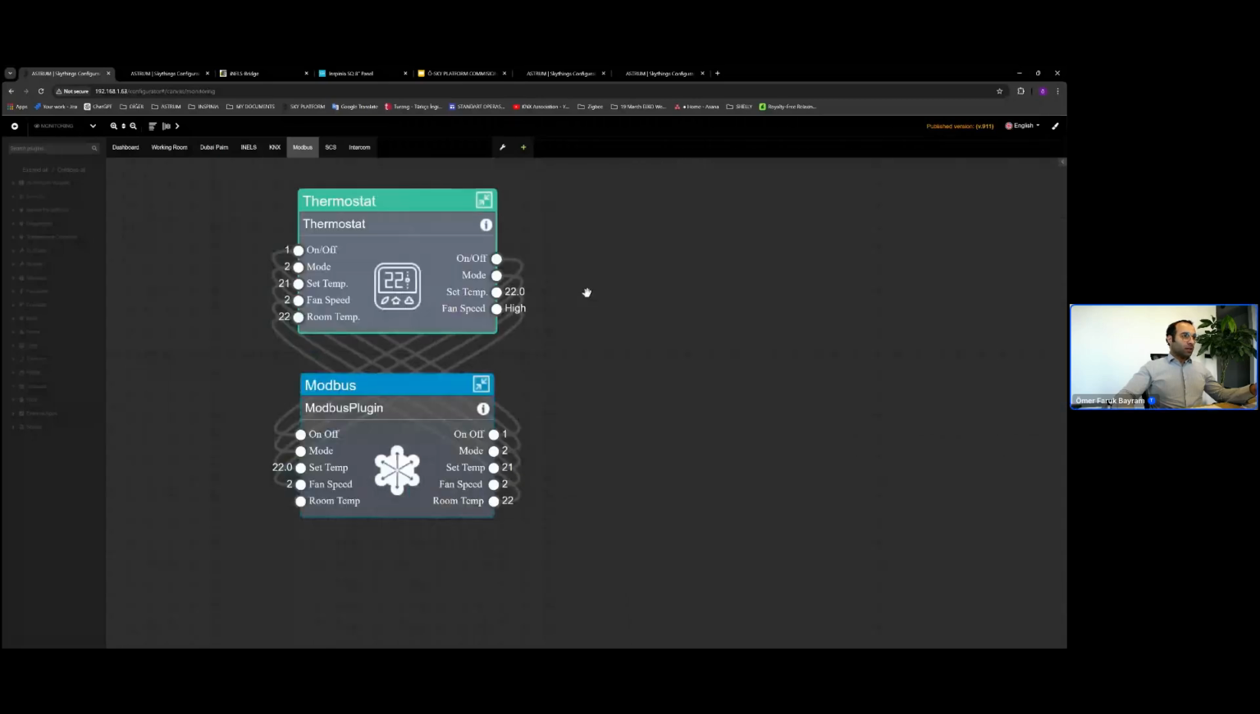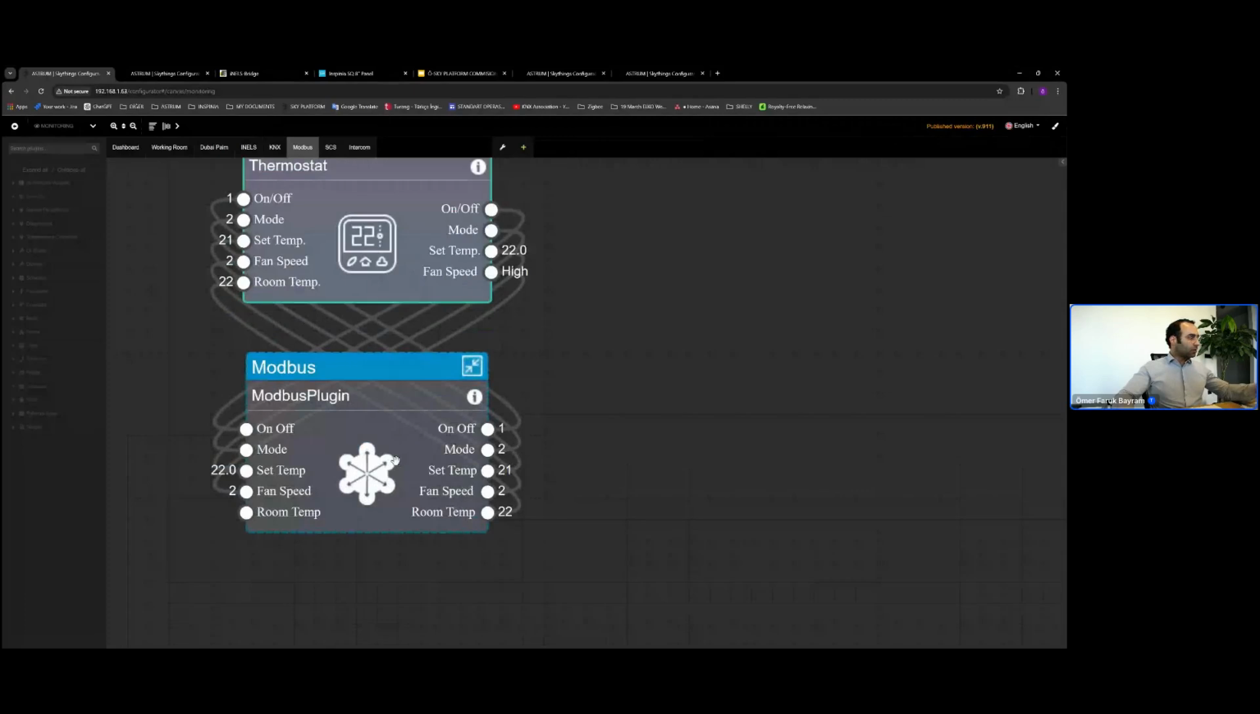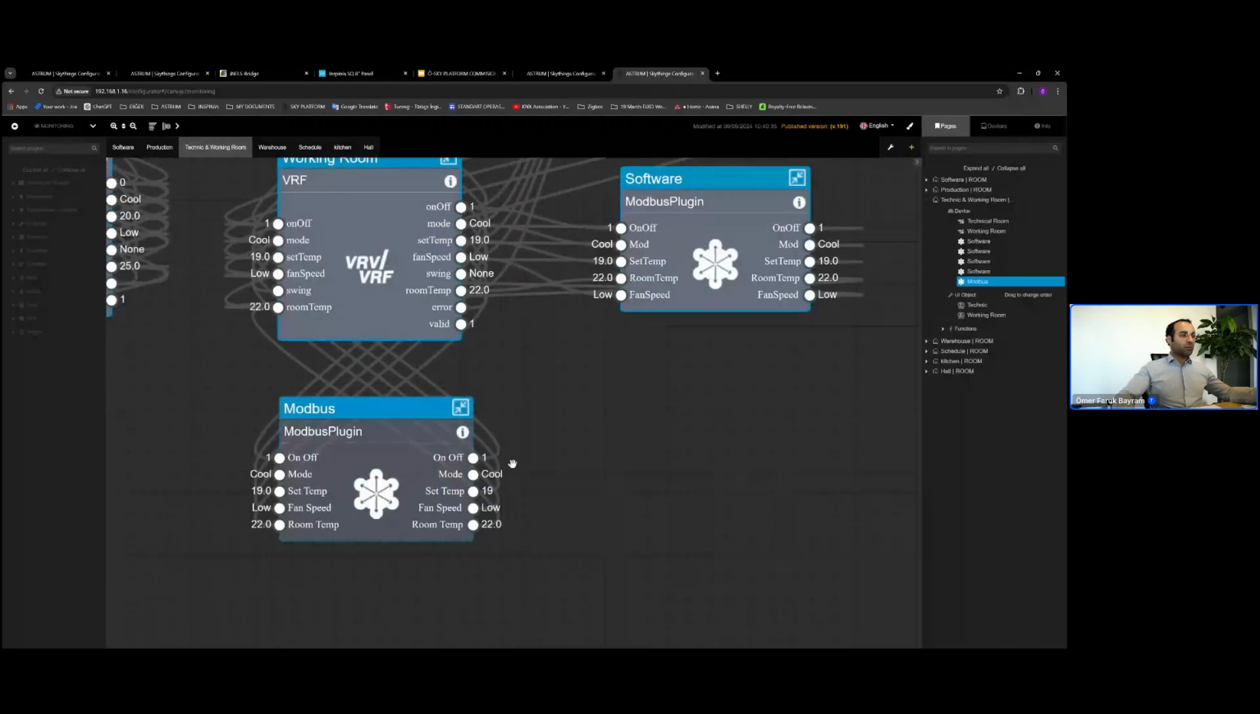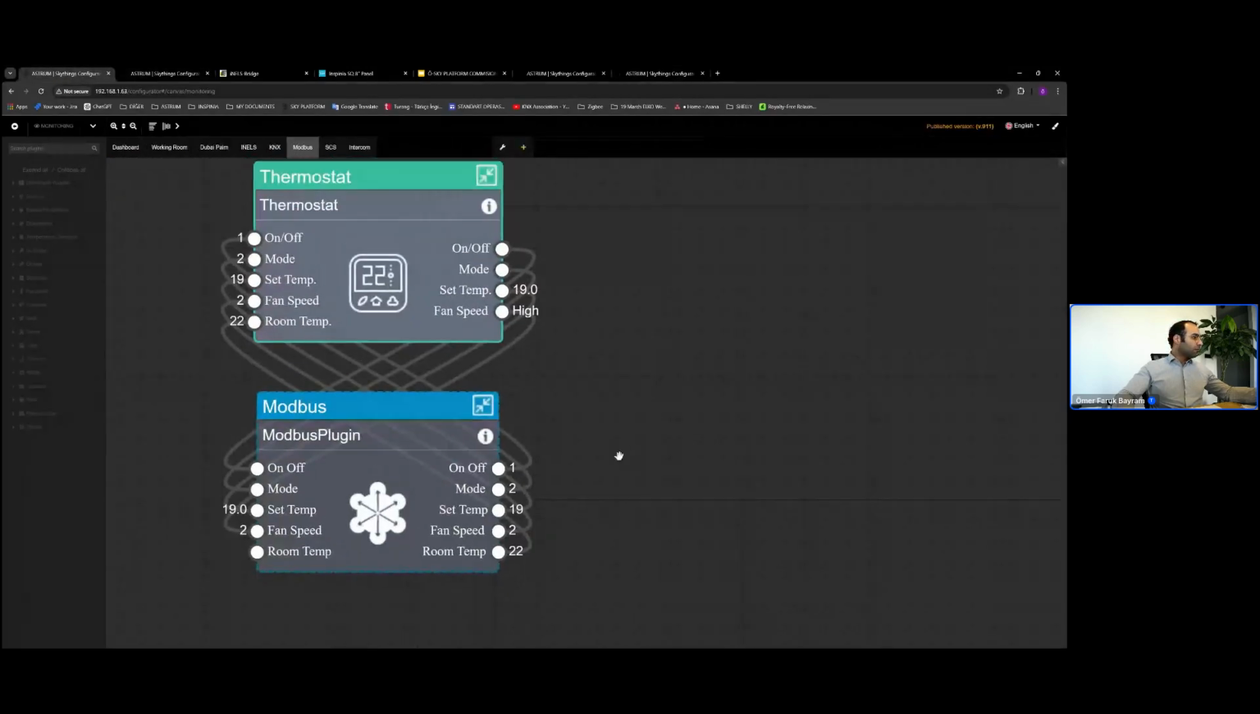Yeah, there might be a temperature limit. Let me check it. Why is it still 19? Yes, 19. As you can see, the command comes here, low fan, for example. I will send the fan level as a matter.